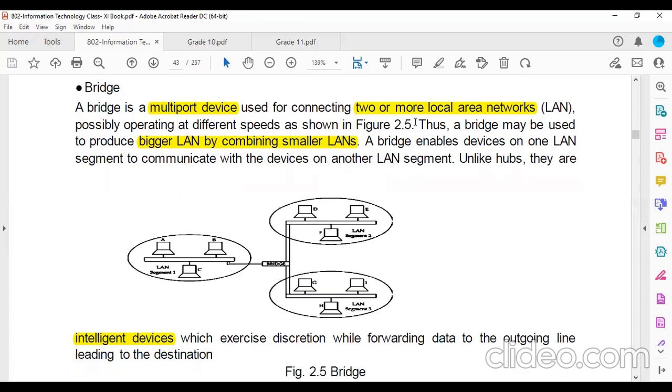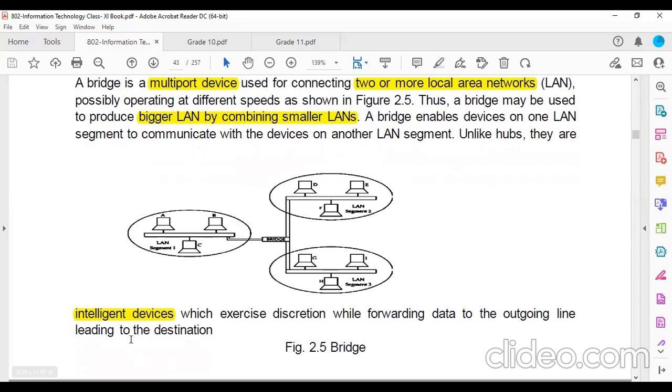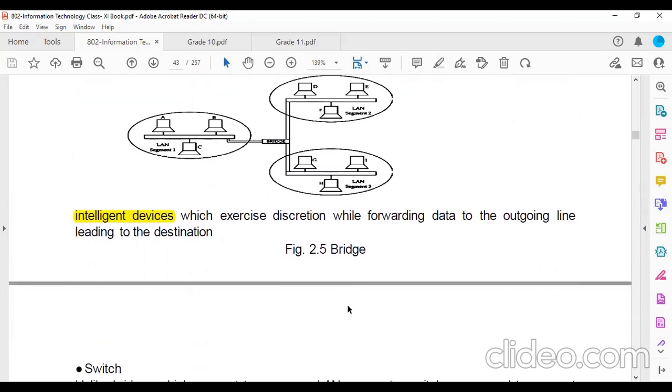So when you want to connect multiple local area networks or a similar kind of networks, then we install a bridge in between these networks, right? Again, it is a very intelligent device because it only sends the data to the destination device, not to all. It does not broadcast, it will forward the message only to the destination device, right?